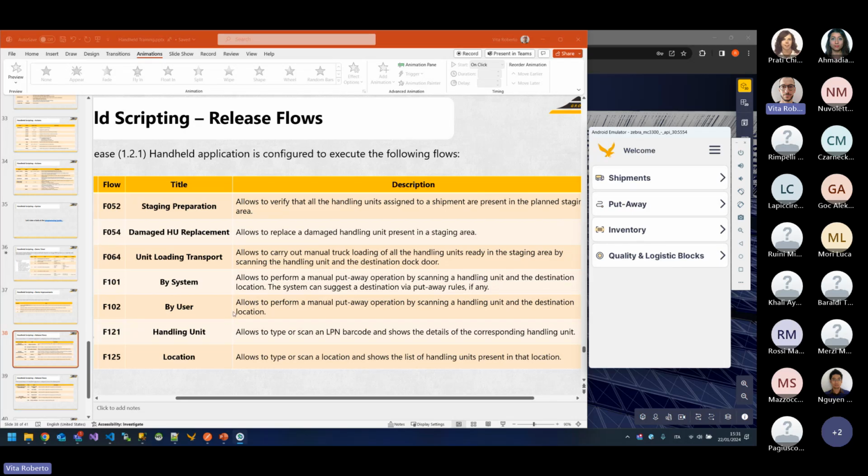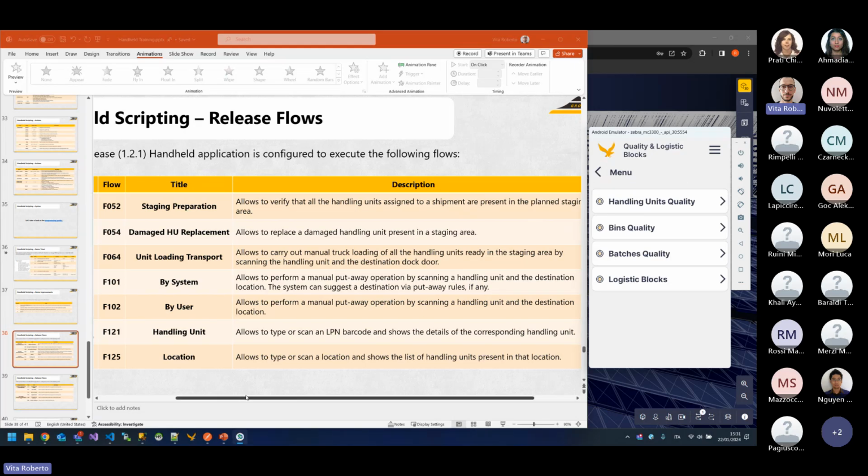Of course, the scope of this training is not to analyze very deeply all these flows. So just know that we can get the detail of a location with all the handling units present in that location, or we can, for example, do some put away task. So we can select a handling unit and move it to a new destination by user, so without the system behind, or by system, so that the system can suggest a new destination using the put away conditions that we defined.